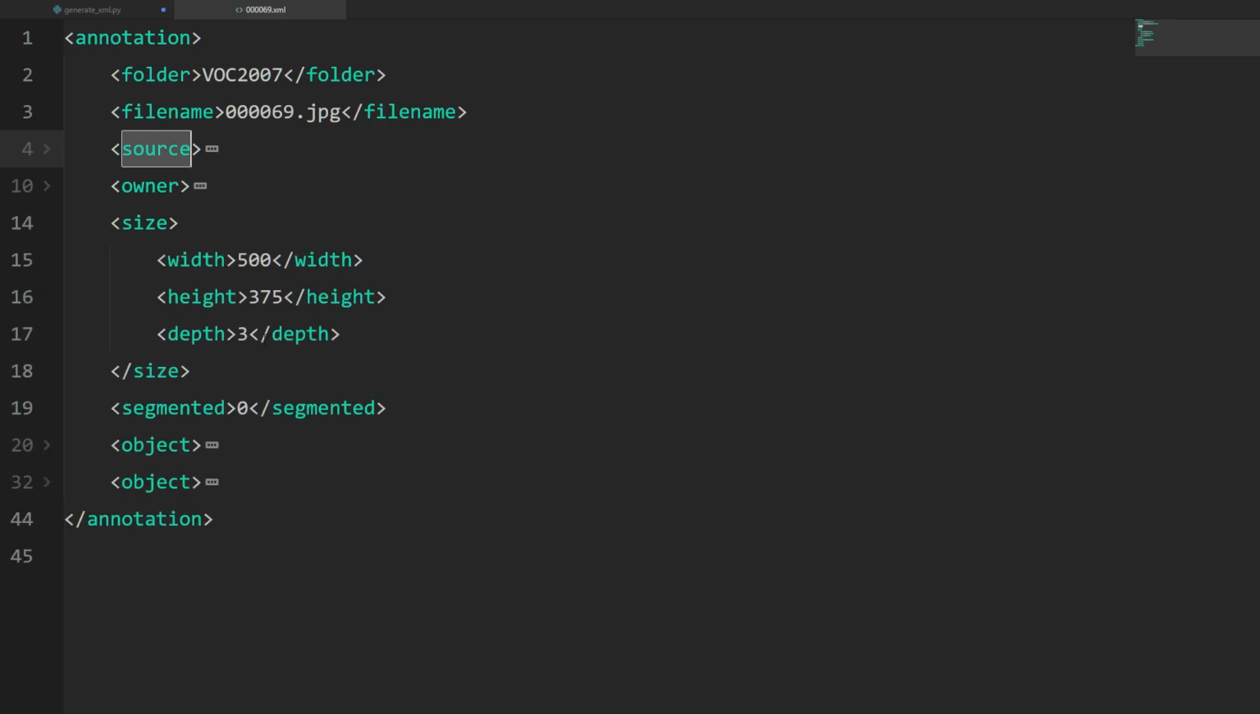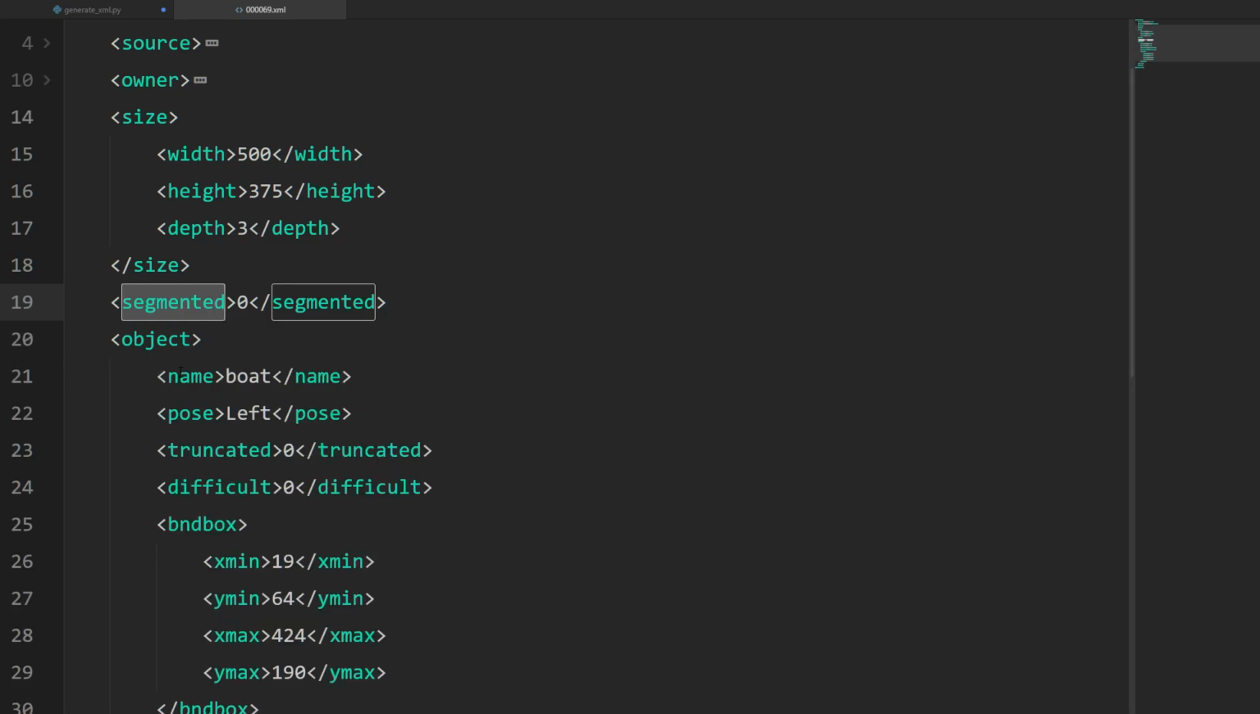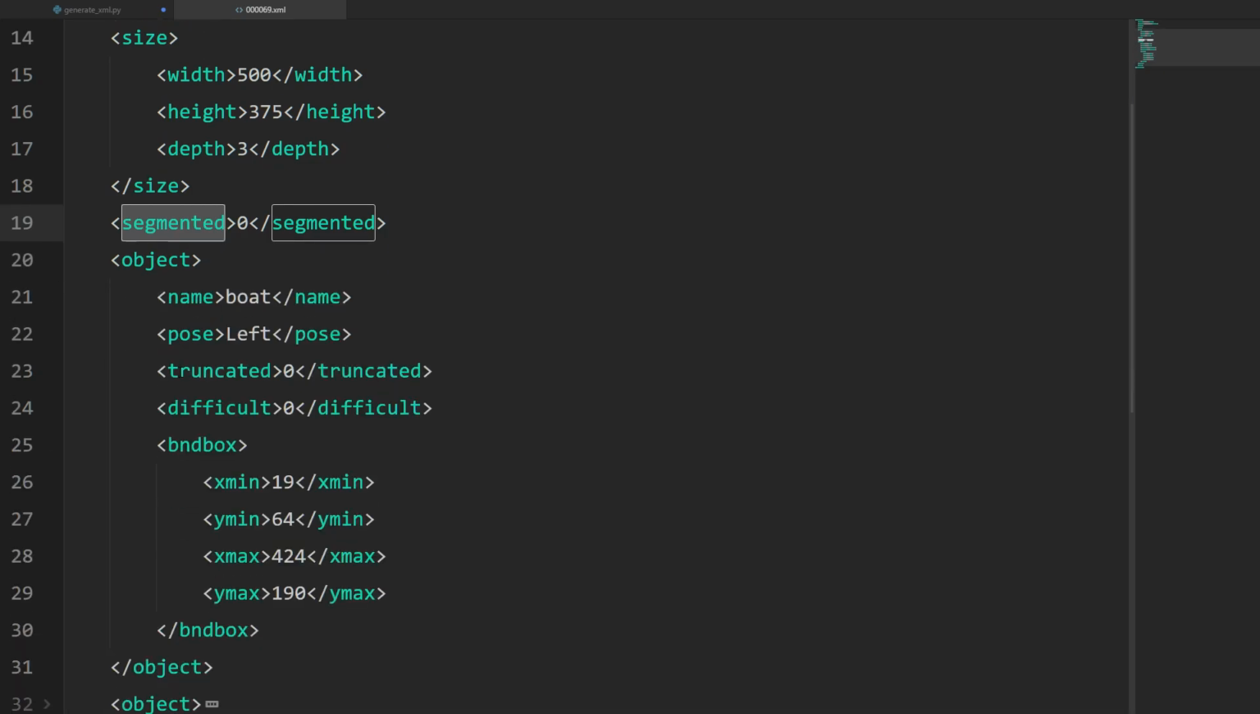The size is pretty straightforward. It's just the width, height, and depth of the image. Then if it's segmented or not, which we're just going to leave as 0 for all our images. And then finally, the object tag. So for each object in our image, we're going to need an object tag. And what it needs to contain is the name of the object, which is always going to be fidget spinner, the pose, which we're going to leave as unspecified for all of them, if it's truncated or not. And in this case, I'm going to leave it as 0.